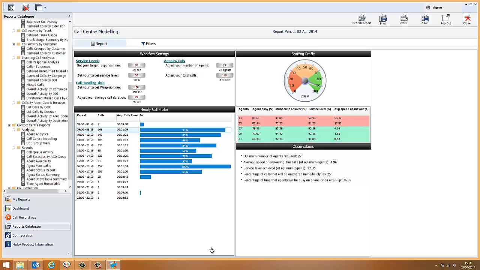This report is all about historic data. So by clicking on different hour periods during the day, you can see how your staffing requirements change. This information could help you to plan a lunch rota for your staff whilst ensuring you still have adequate cover.